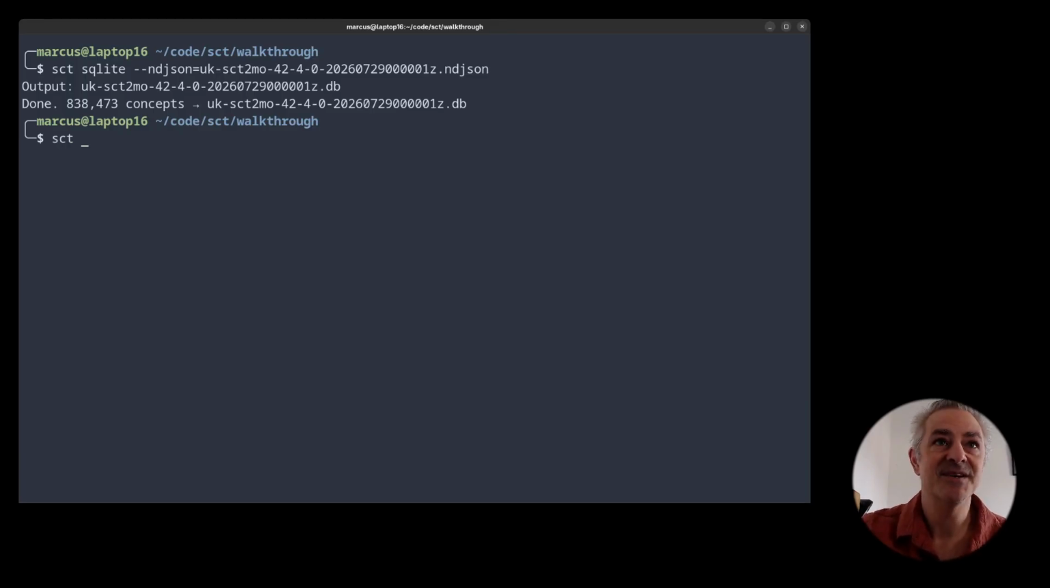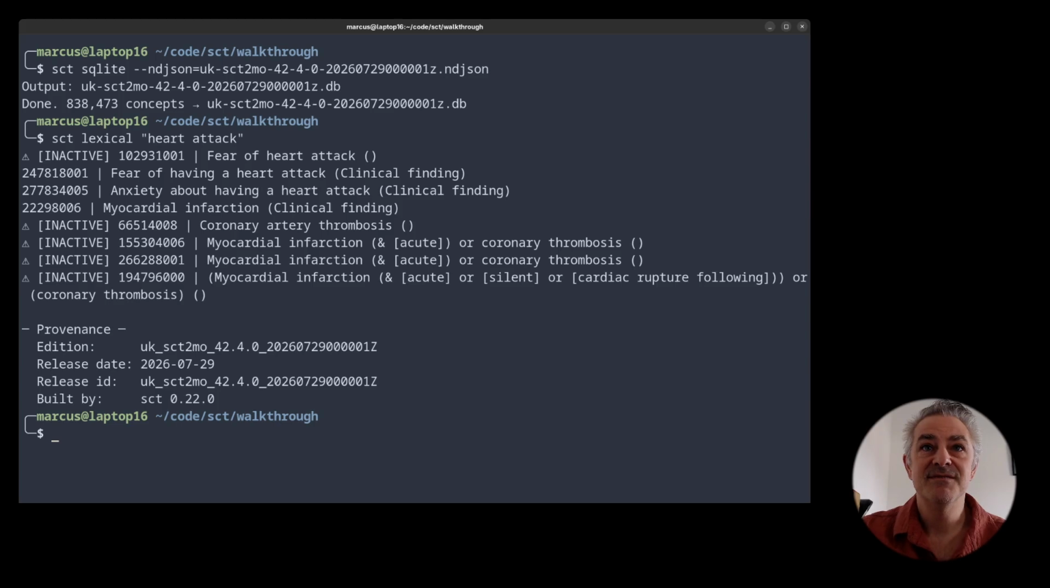Now we can do some actual searching. So if we do a lexical search for, we're now searching the whole of that SNOMED release. As you saw, that was a virtually instant search. It's using a SQLite database on disk, so it's pretty fast. You're interacting directly with that. By default, SCT will pull in the inactive ones, but it marks them very clearly as inactive because I think it's quite helpful to be able to see what's inactive and what's active.